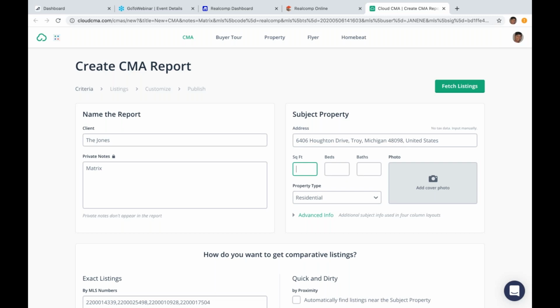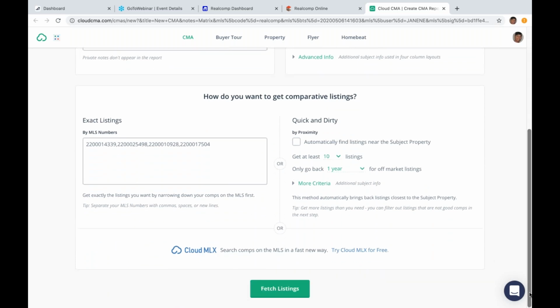And again, add a photo if you choose to or not. It's up to you how you want to make your cover page look. And then I can scroll on down to the bottom. I've got my comps here, or again, I can let the system find them. And I'll click on Fetch Listings.